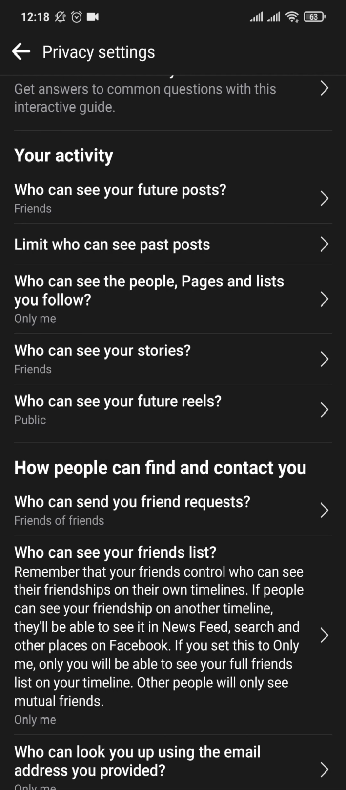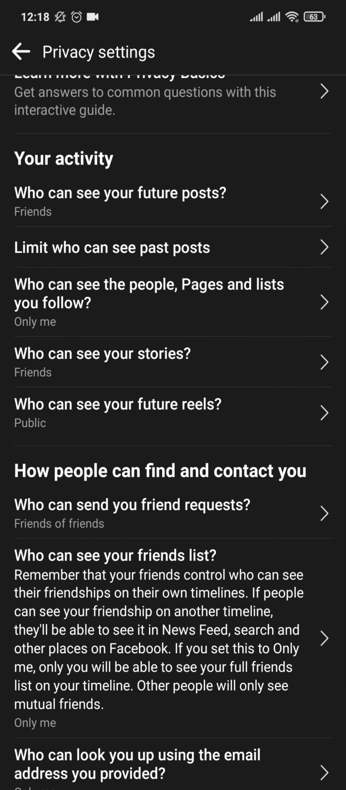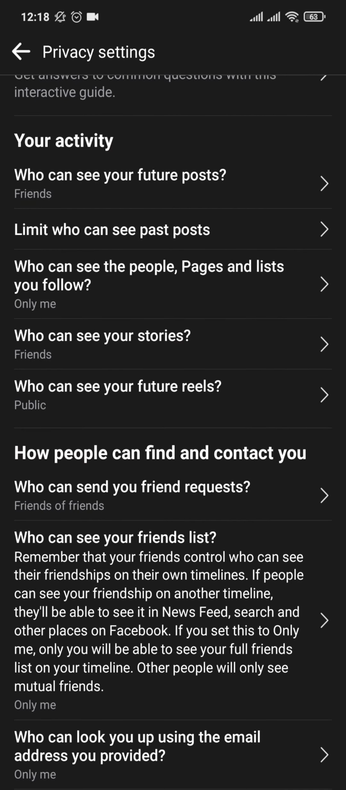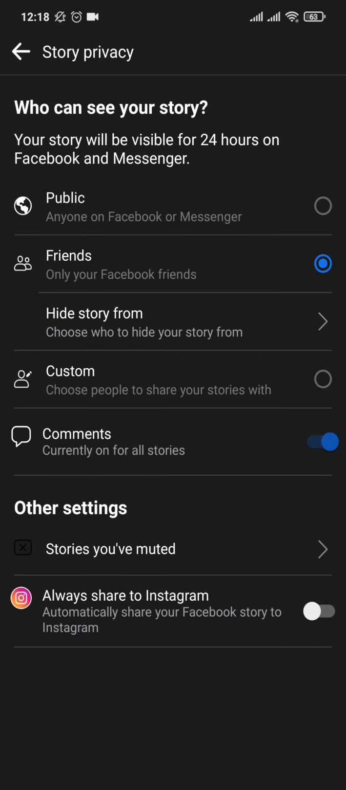Similarly, you can also manage these settings such as who can see the people, pages and lists you follow, who can see your stories, and who can see your future reels. If you want to make these private as well, you can tap on these options and select it to friends, or you can also do this custom option and select some people only.